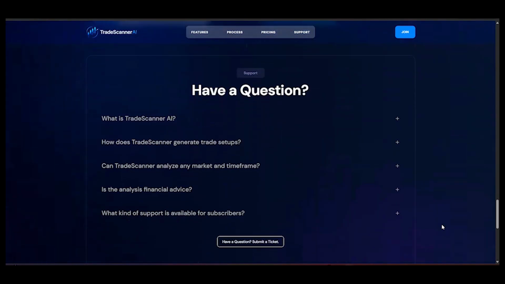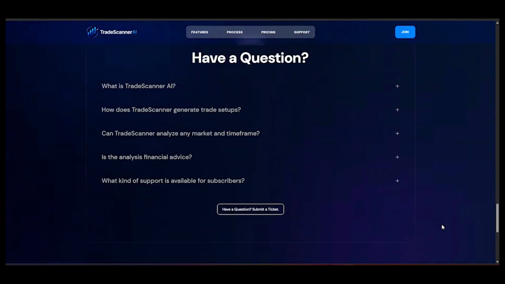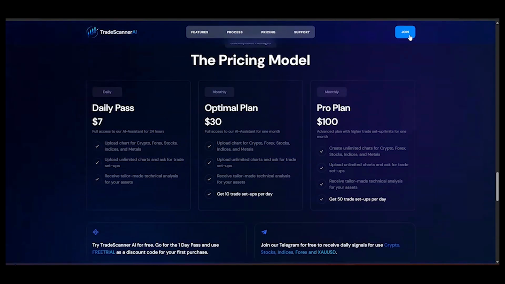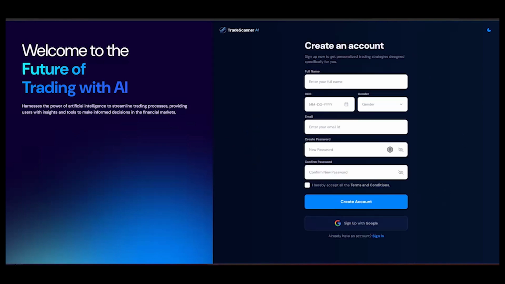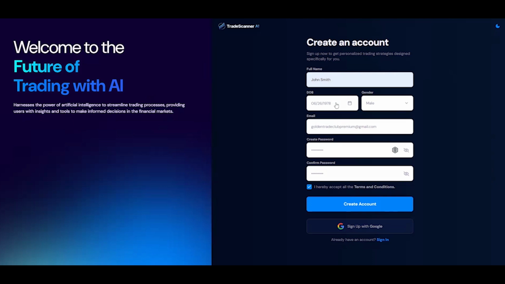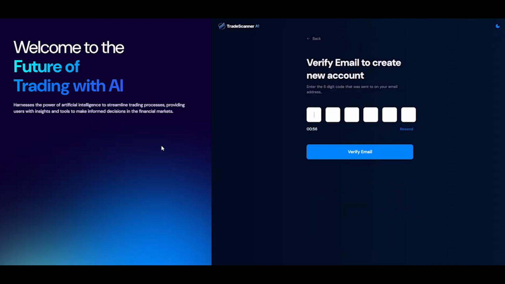Getting started is simple. Go to TradeScanner.ai, tap Join, and create your account. Enter your full name, date of birth, gender, and email address. Set a password. Check the Terms and Conditions box. Then hit Create Account. Verify your email by entering the 6-digit code sent to your inbox.